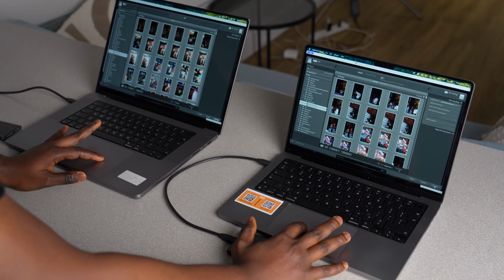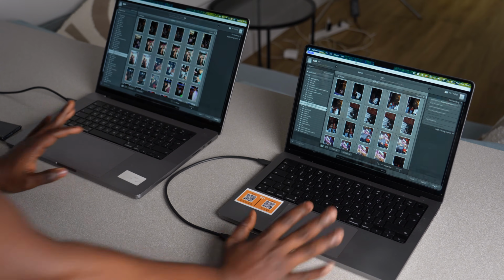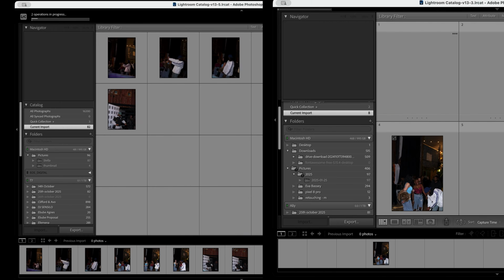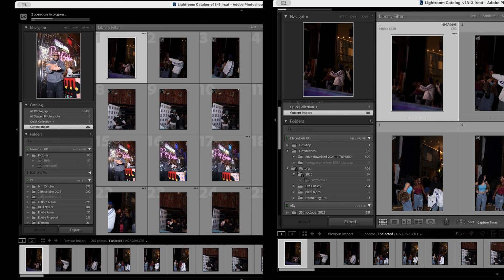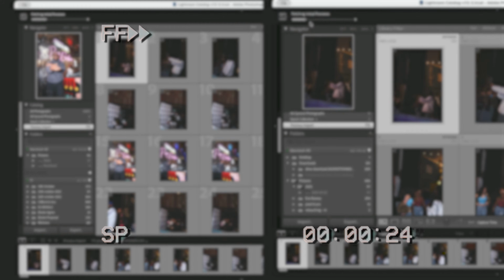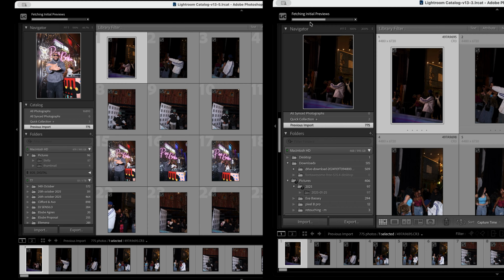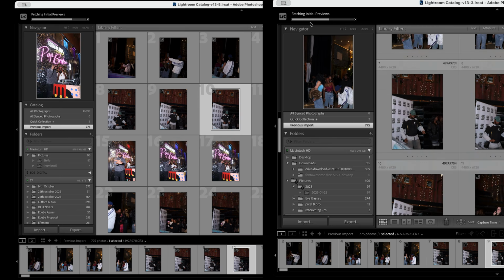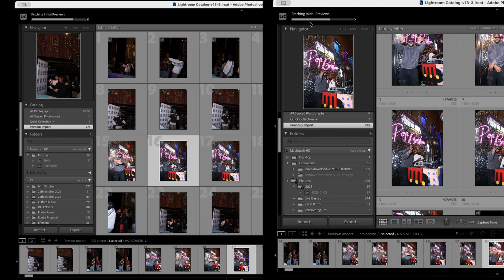So 3, 2, 1, go. This is going to show us how long it takes to process it and then show the images complete in Lightroom. The import is already done, but we're waiting for it to show the initial previews. What it does is allow you to scroll through your pictures as fast as possible.